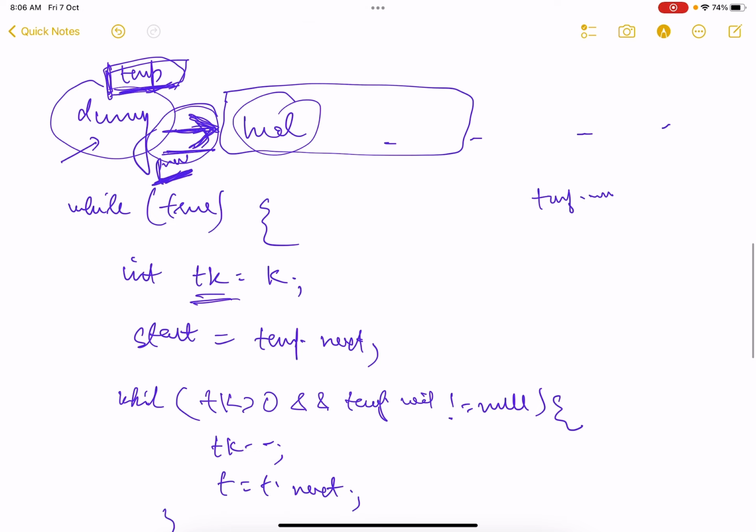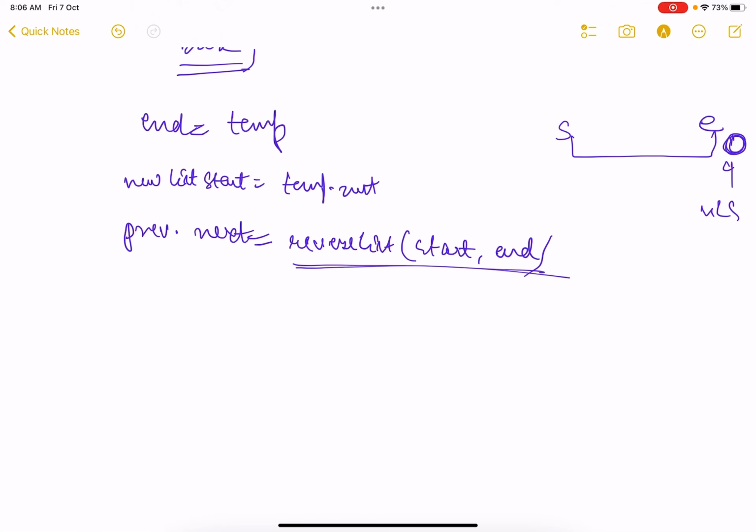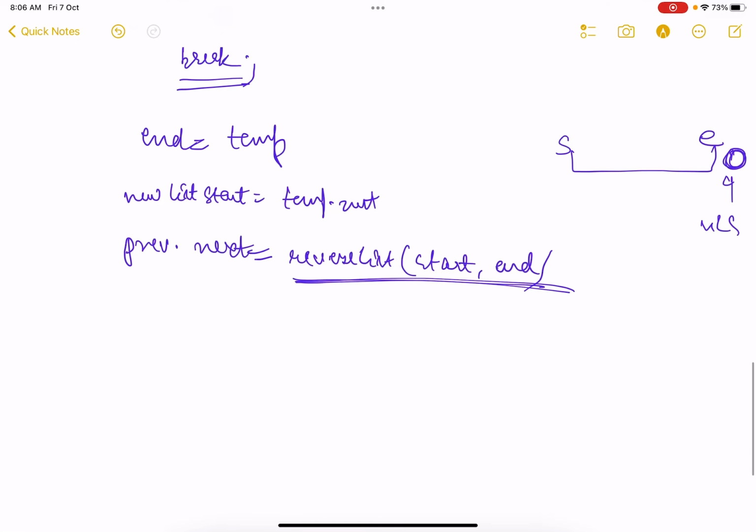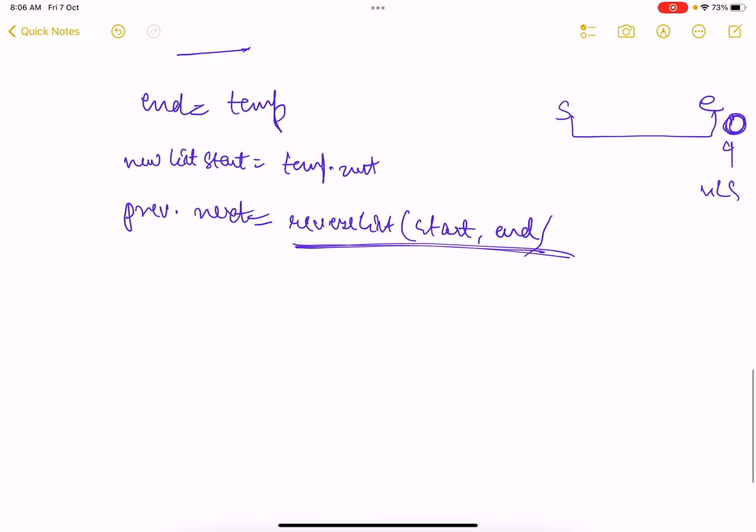Now after the list is reversed, previous will point to the last node in this group, right? So previous.next will point to the reverse list. I have a function which is reversing the list, where you pass start and where you pass end. What this will return is the starting node of the reversed list, right? So my previous.next will obviously point to the starting of the reversed list, and this will now become the new end, right? Basic stuff. So that's what I have done.